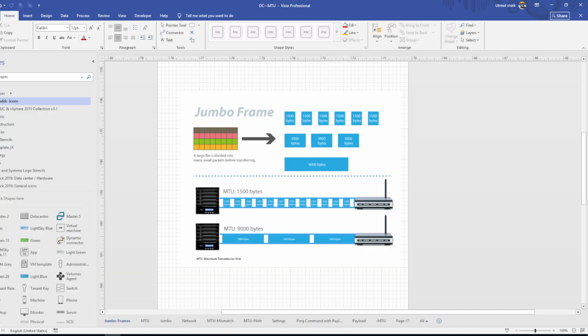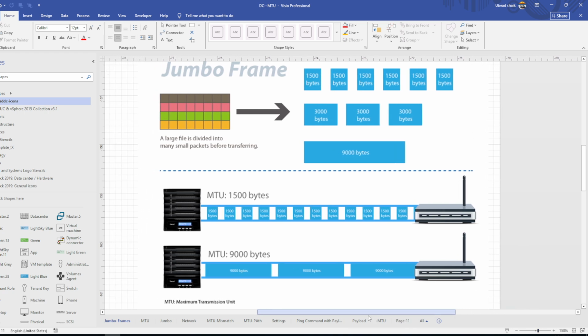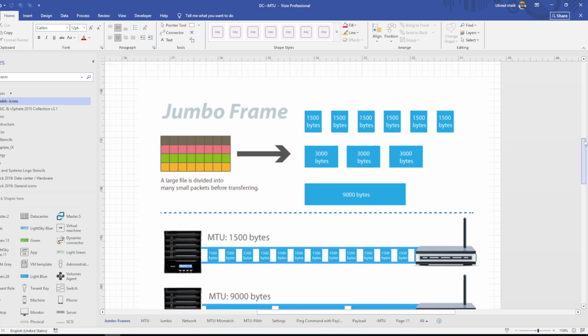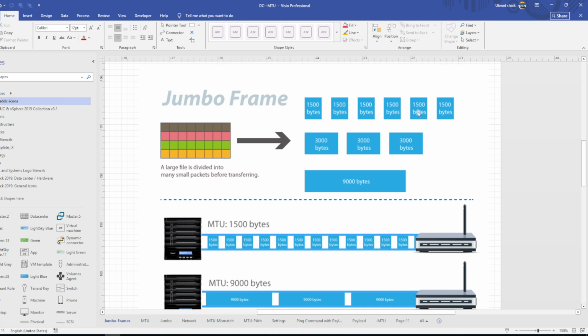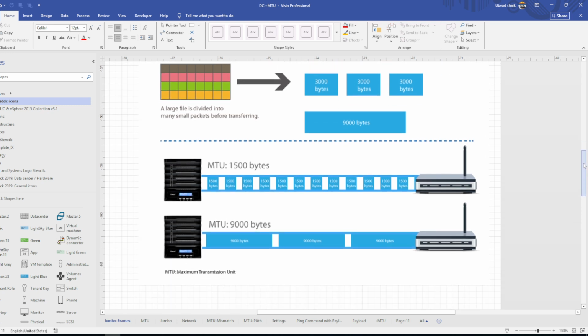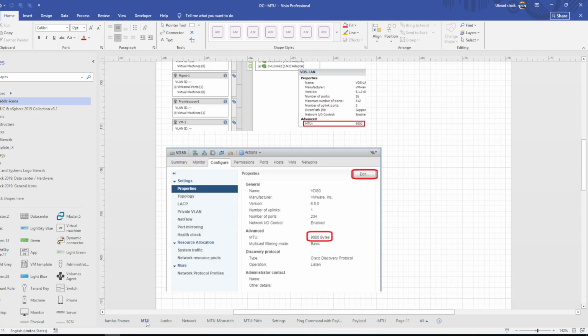Jumbo frames. This is how large files are divided into small packets before transferring. If it is MTU 1500 bytes, this is how it will be sent. If it is MTU 900 bytes, this is how it will be sent. Before transmitting, it will divide into small packets. Now you have these MTU settings.